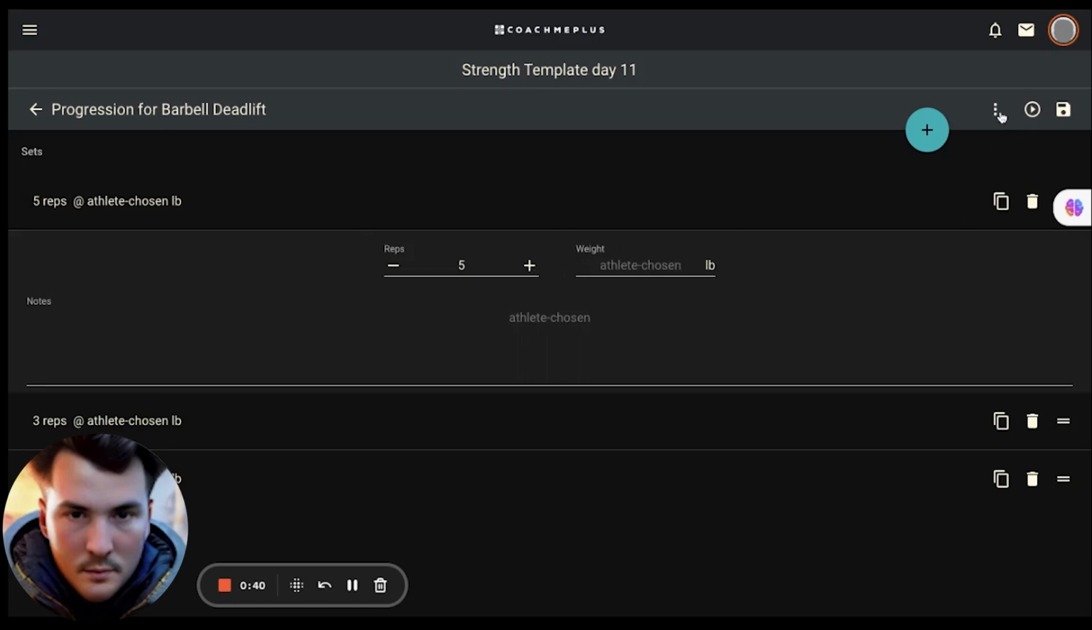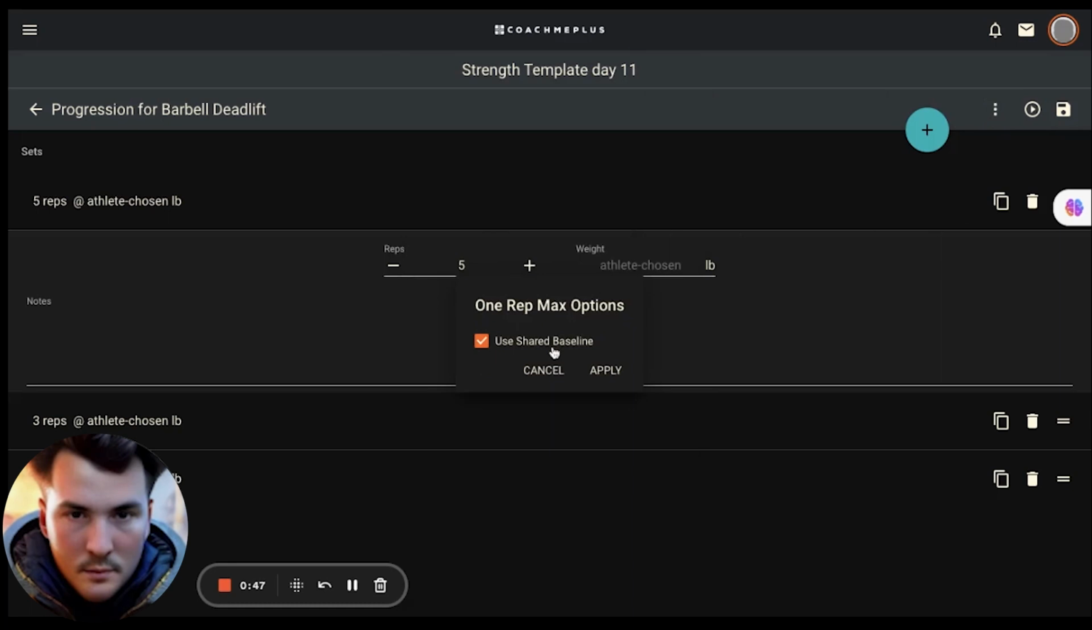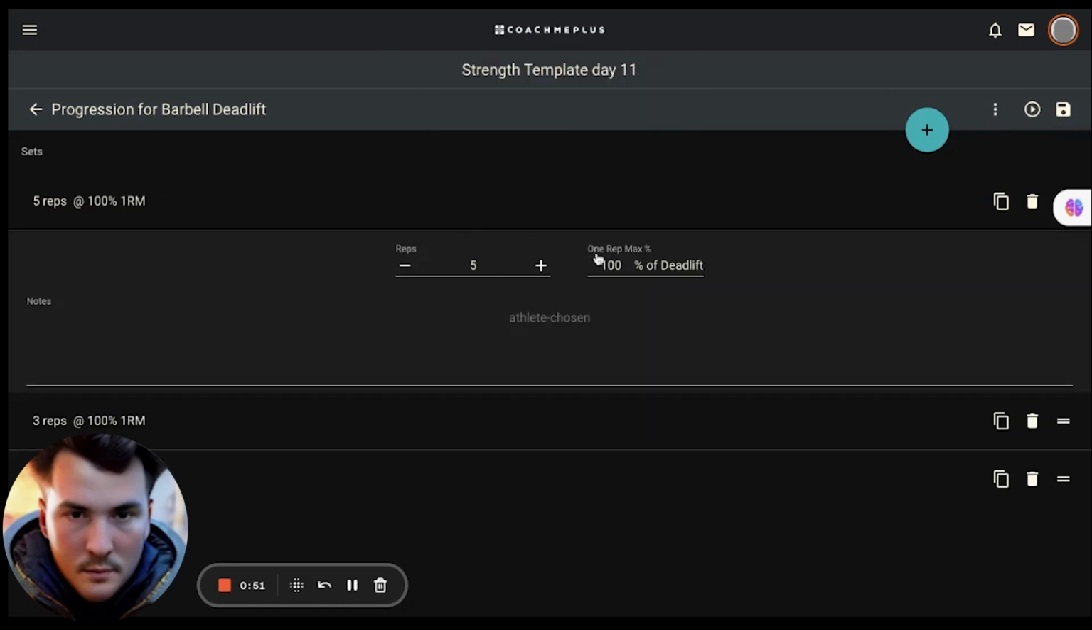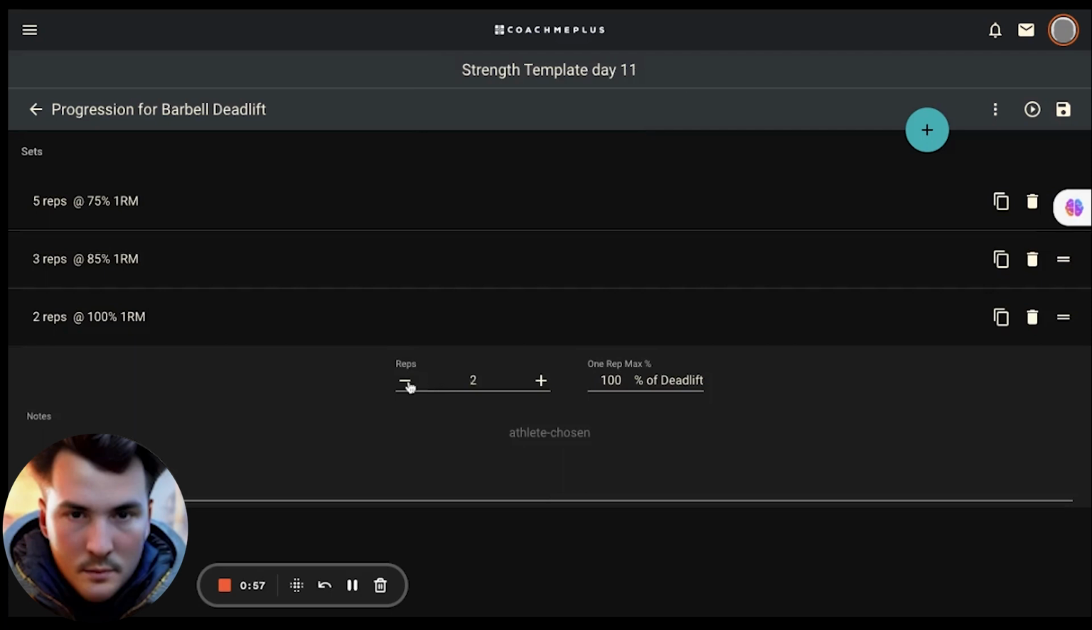What you can also do within this menu is use the options to change properties. Say I want to do a percentage of 1 rep max instead. I can do that route. And I can change my percentages here for each set. And I can change my reps for each set. Say I wanted to do a 5, 3, 1.